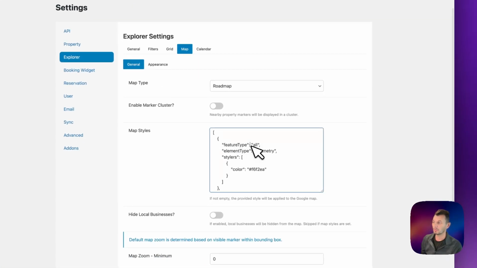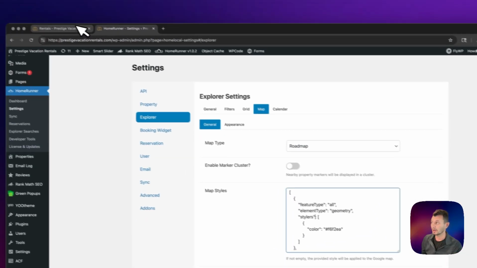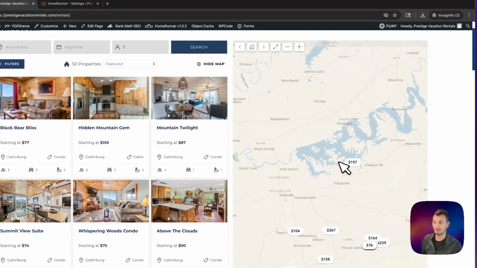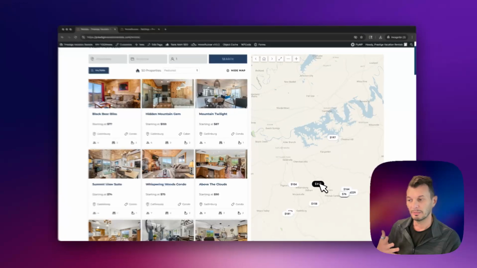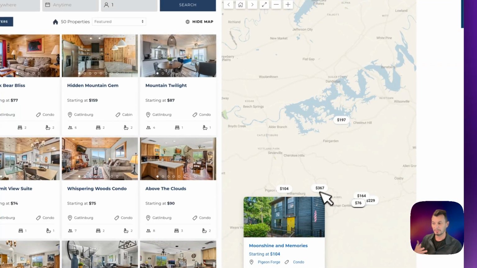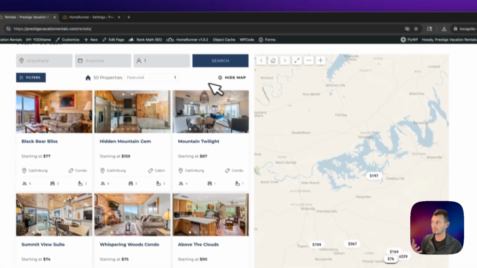Options around the map. We also can grab Snazzy Map styles and put them here, which is why you see the map here being styled. It's not your default view for the Google map, but a bit more intentional. It also allows the property pins, the map pins, to stand out better on the map, be more visible.